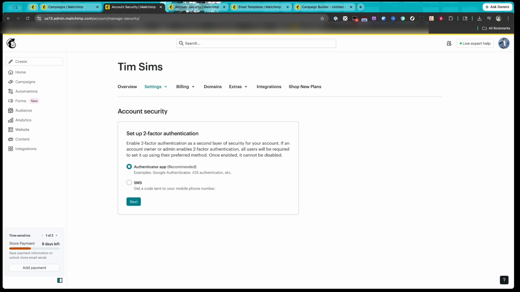Keeping your Mailchimp account secure is vital, especially if you use it for managing campaigns, email lists, or other sensitive data.